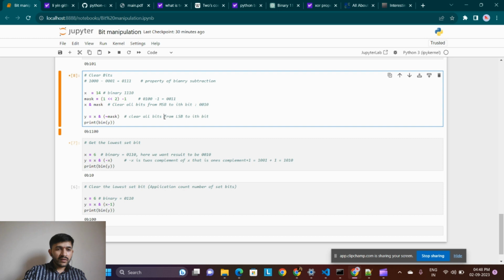Here we have cleared all the bits from MSB to the ith bit. If you want to clear all the bits from LSB to the ith bit, it's the same operation, but just invert the mask and AND it with x, so it will clear all the bits starting from the least significant bit till the ith bit. Here I have executed this, so you can see this result is 1100. The original value was this. We have cleared all the LSBs till the ith bit, where i is 2. So we clear all these bits here.